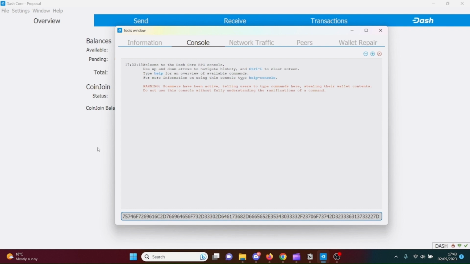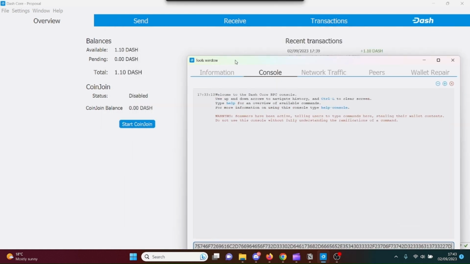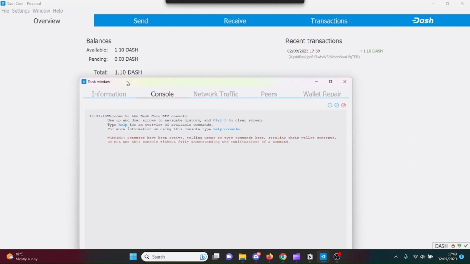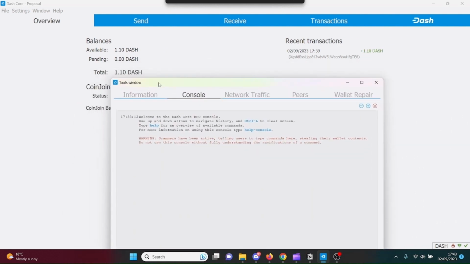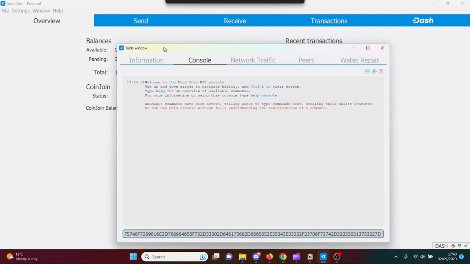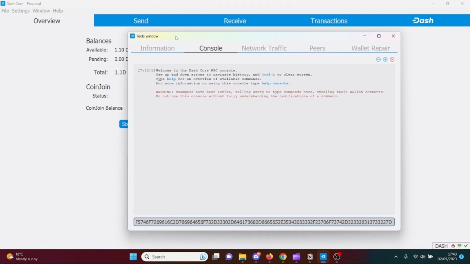And make sure, one small thing is to make sure that you have over 1 Dash. I've got 1.1 to pay for fees, but make sure you've got over 1 Dash. You then paste that information into here on the console, and you then press enter.